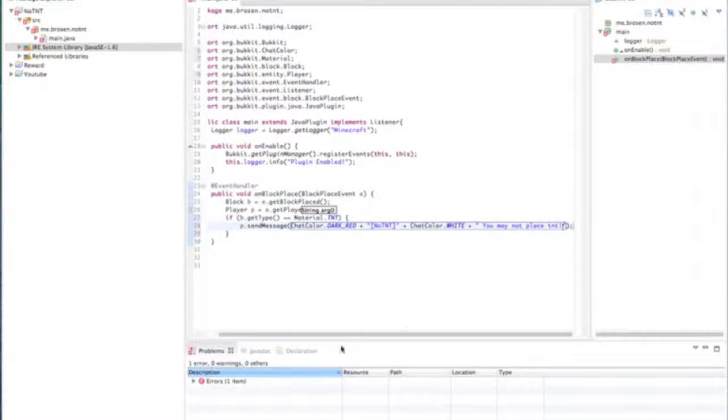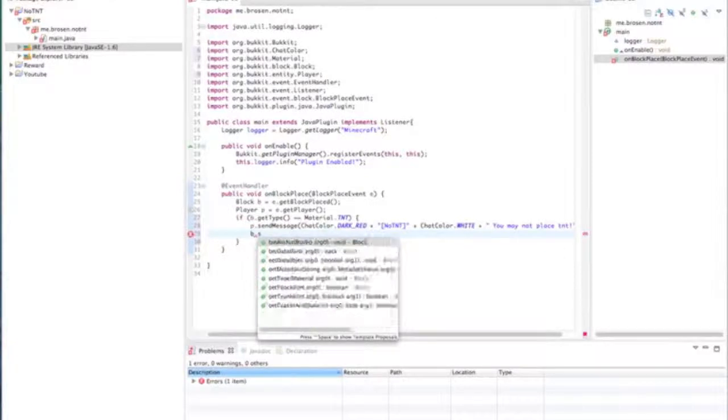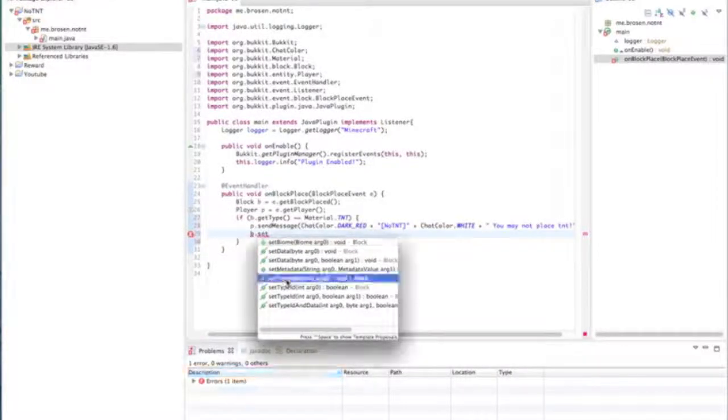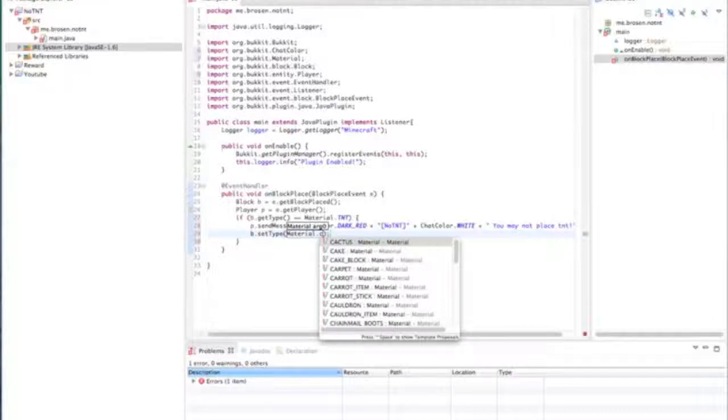Alright, so then we're going to do b dot set. There should be a setType. Yeah, there is. I can see it down here. SetType Material. Is there a Material cake?